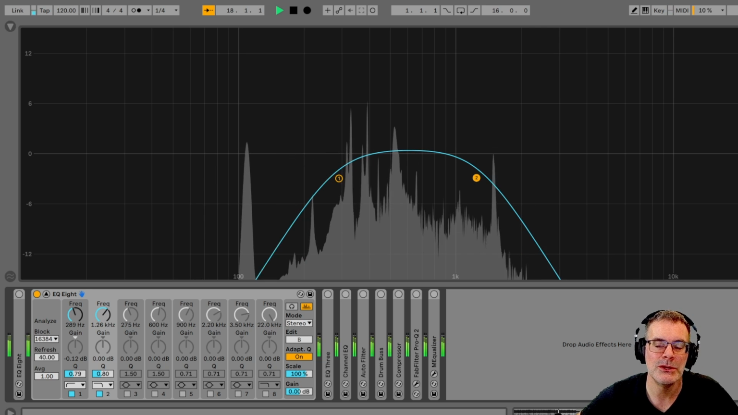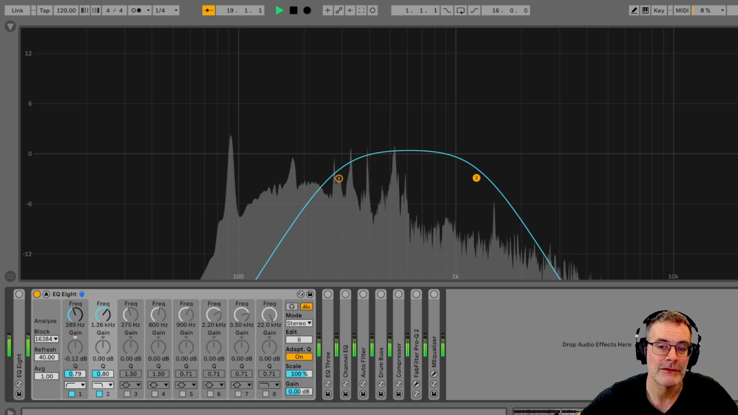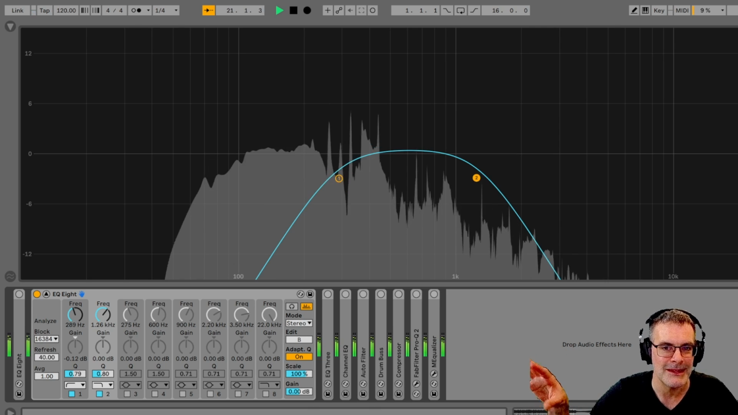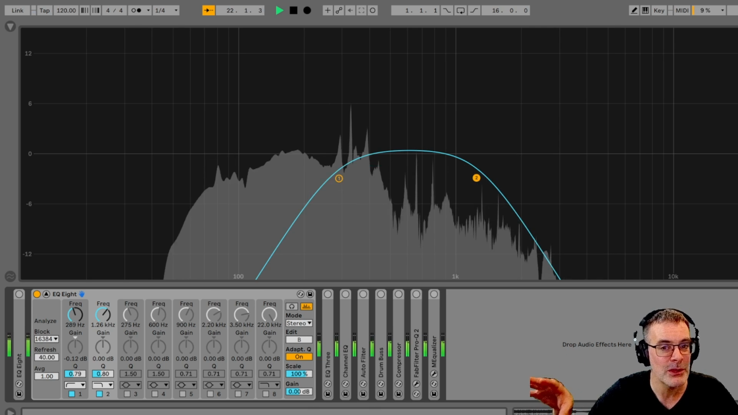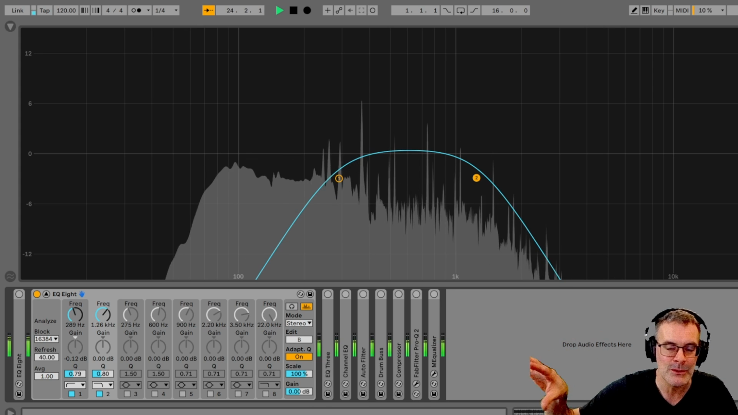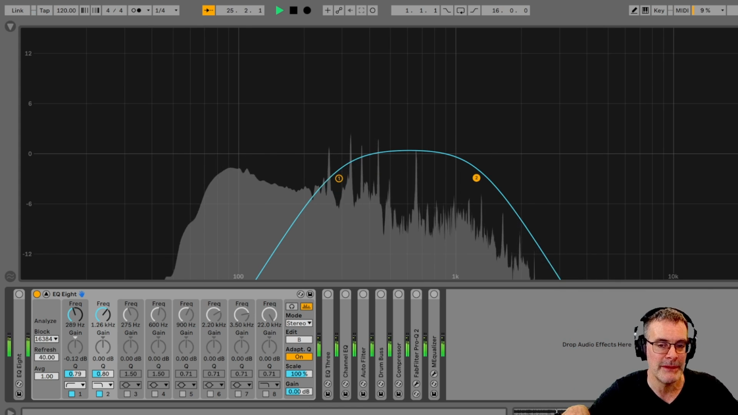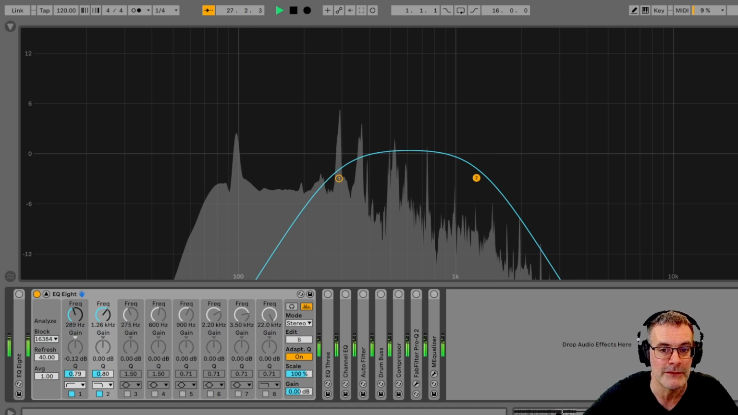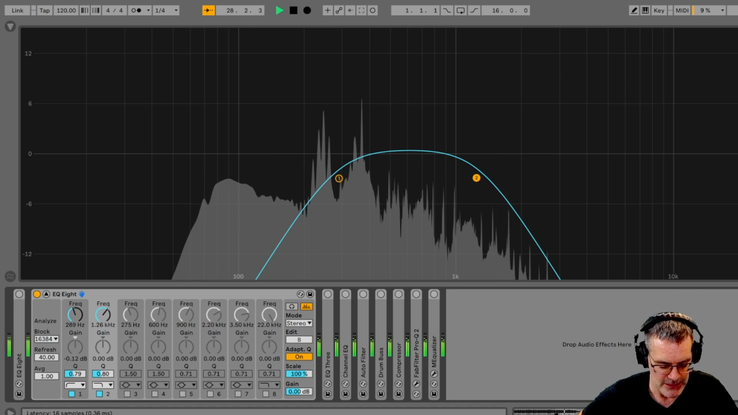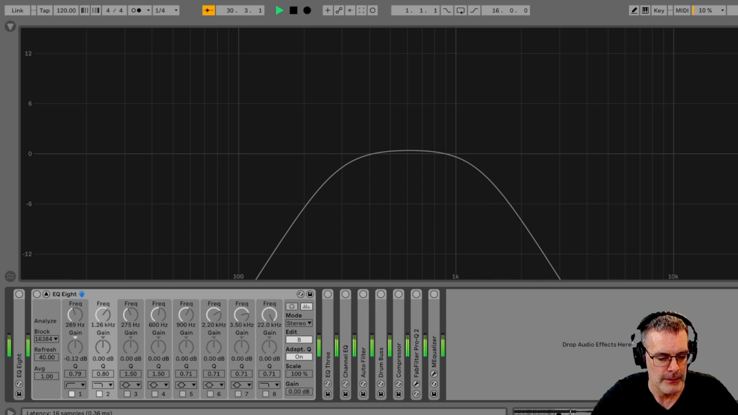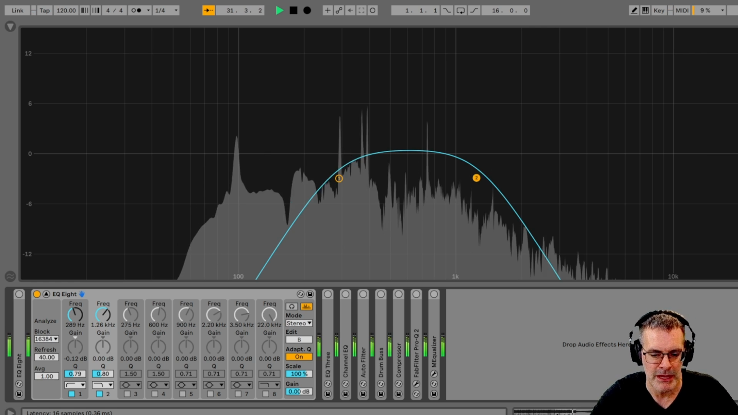This is something you could do with a keyboard, for example. If you don't want the real bass part of the keyboard, and you also don't want the real bright, glinty, high frequency stuff. If you have a keyboard that's fitting in the middle of your mix, you have a high frequency synth lead on top and a low sub bass on the bottom, you only want the keys right in the middle, a bandpass filter is something that could serve that purpose really well. Let's just bypass the whole thing. There's the full mix. And there's the bandpass filter.